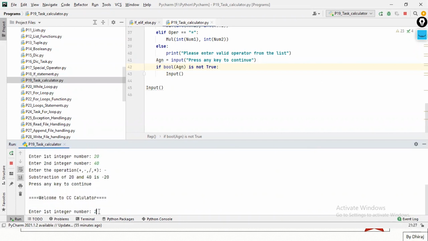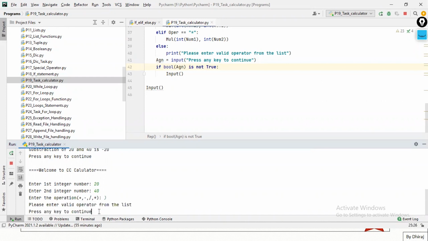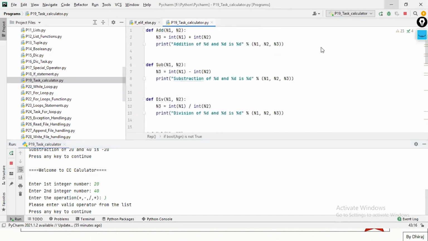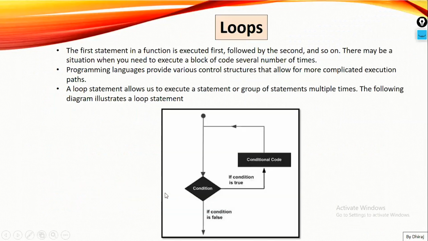But what if I enter another integer, 20, 40, and suppose I enter this bracket rather than any operator which is mentioned below? Then it says please enter a valid operator from the list. So that is the program that you need to create using functions and if else statements, right? So this is your task.